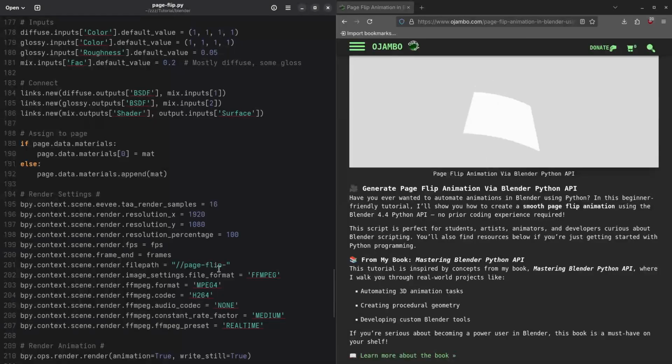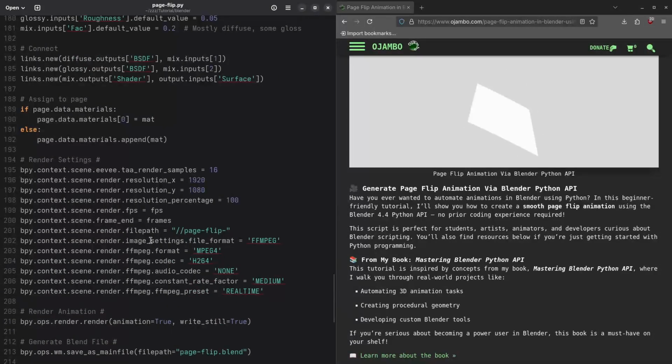And then this is the output path. If you put //, that means it's relative to, for example, the Python file or the Blender file. And then the image format, I set to FFmpeg. Then the container is MP4. Codec is H.264. There's no audio.